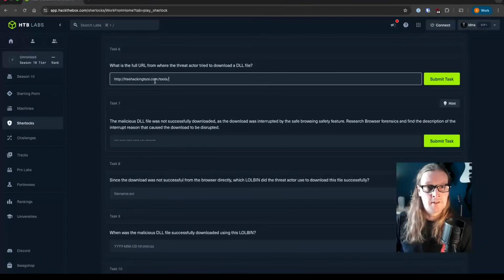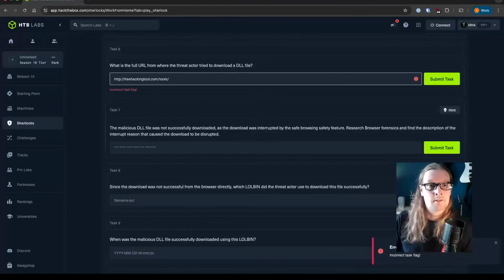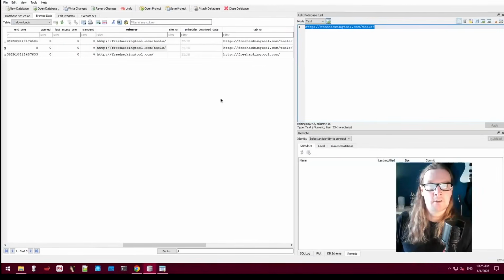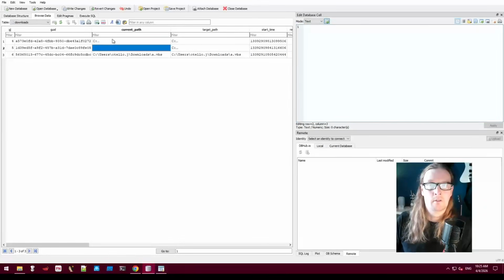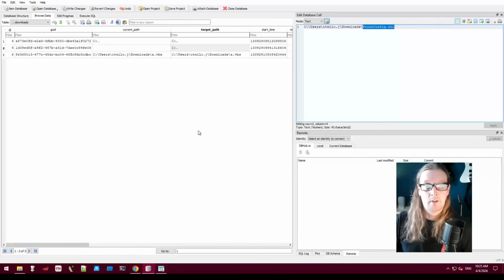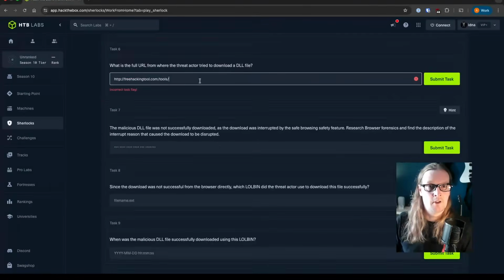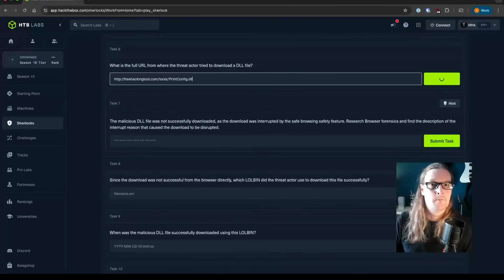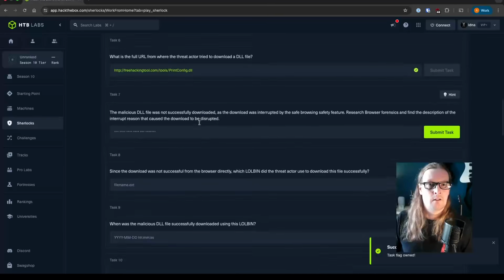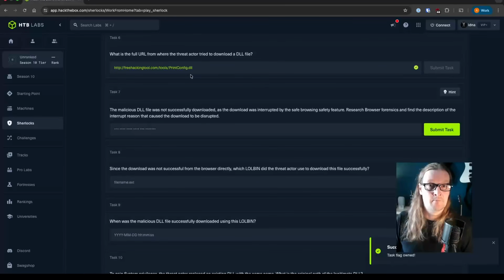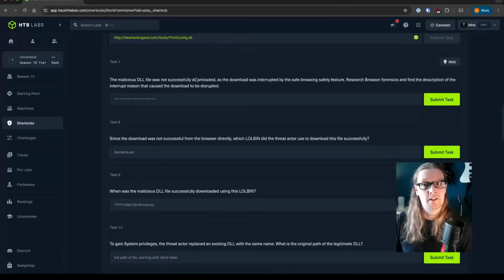So we can copy that in, and that is not right. I wonder if it wants the name of the actual file as well. I guess that's the full URL then, I suppose. Yes. Okay. And as we saw, that was the same DLL that was being referred to in the POC.